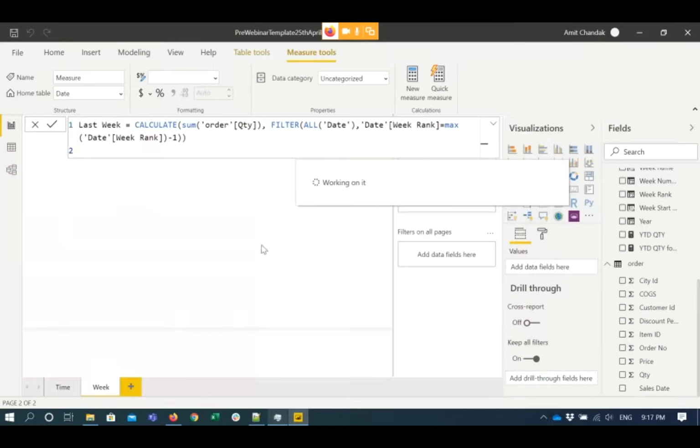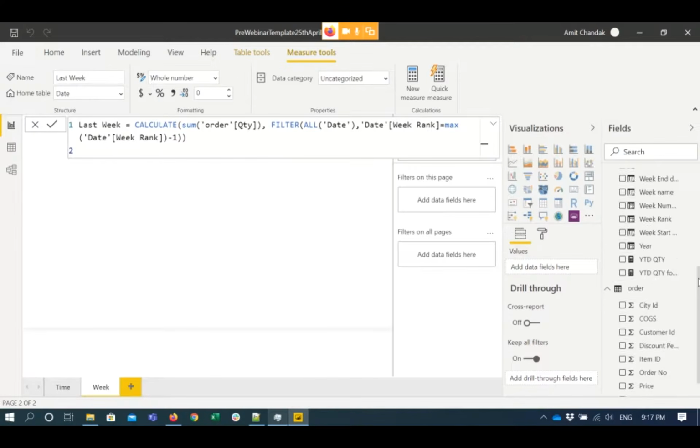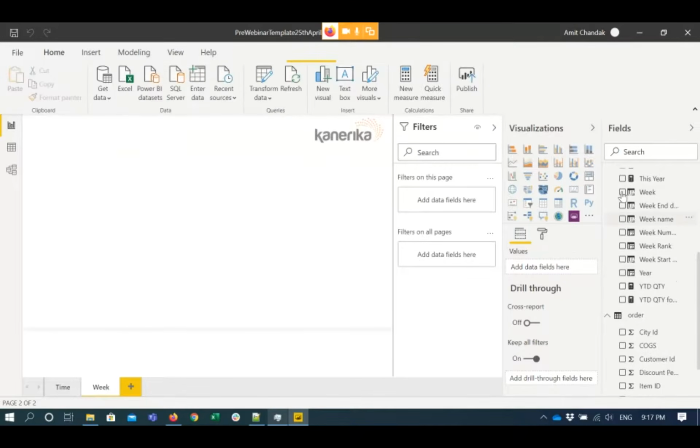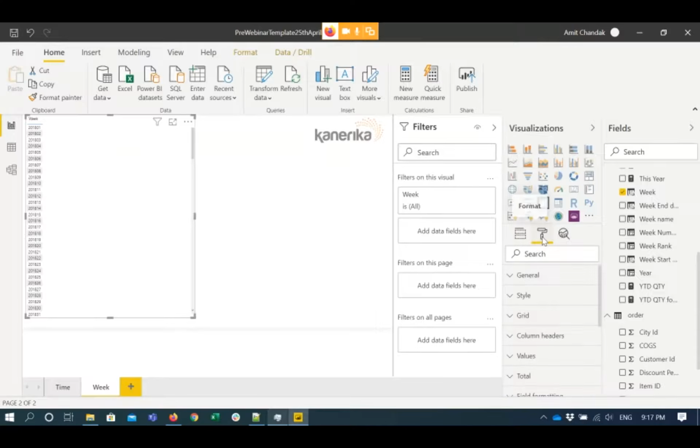Now let's go and plot this week and last week again. For the last week, what we have done is we have used the week rank, and we say it's equal to max of last week rank and subtracted 1 from it so that we get it. And we have created a week here, which is what we wanted to use here. Let's make it a bit bigger. I think I should increase the font for you guys to see it.